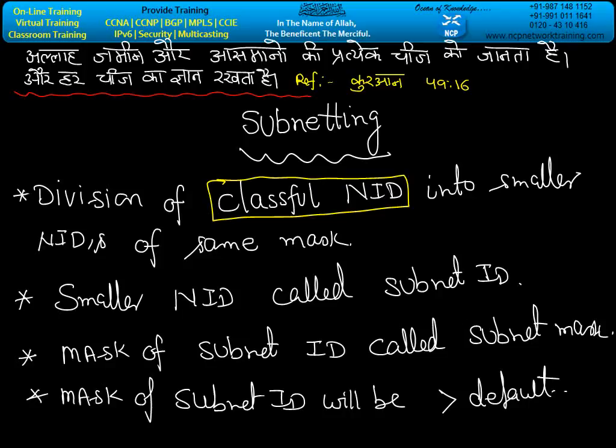So in case of subnetting, we require a classful number, a classful NID. An example of a classful NID is, let's say, 199.10.20.0/24. It's a classful NID example. The number belongs to class C, having the mask 24. 172.16.0.0/16 is a classful NID of class B. And 11.0.0.0/8 is a classful NID of class A. These are all classful.